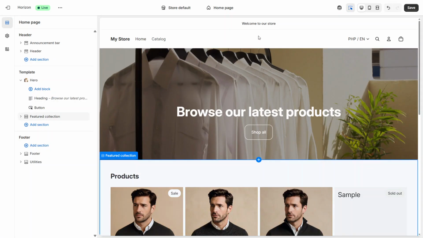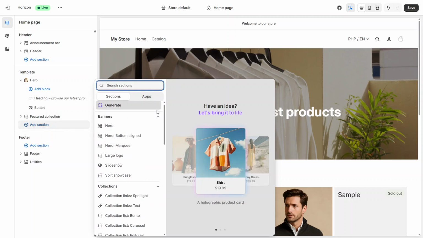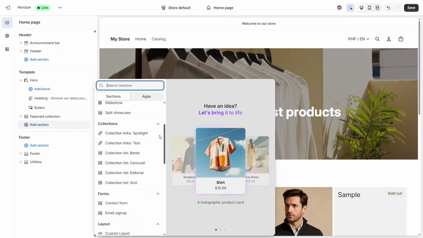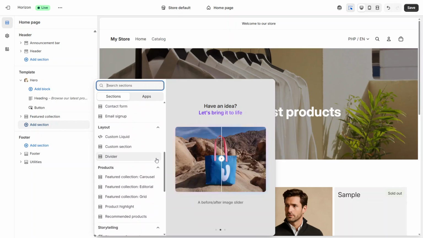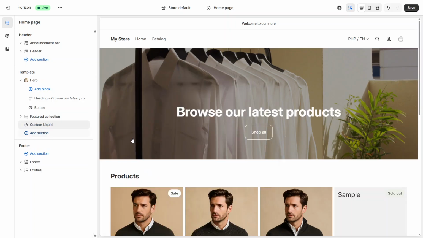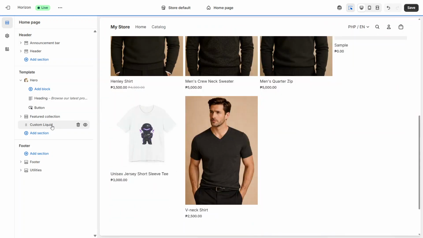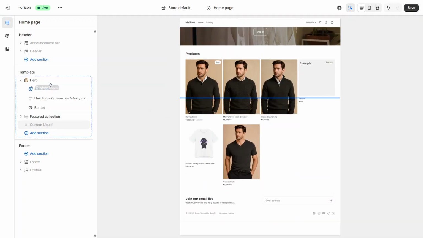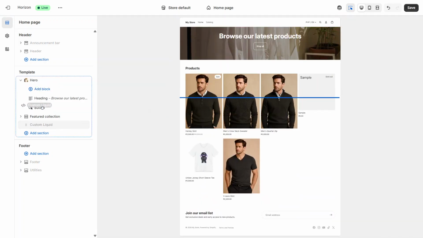Inside the theme editor, look at the left panel where your sections and blocks are listed. Under the template you're editing, click on Add Section. A panel with different section types will slide out. Scroll down until you find an option called Custom Liquid and click on it. This creates a new section where you can paste code. You can drag and drop this new Custom Liquid section to place it exactly where you want the TikTok video to appear on your page.